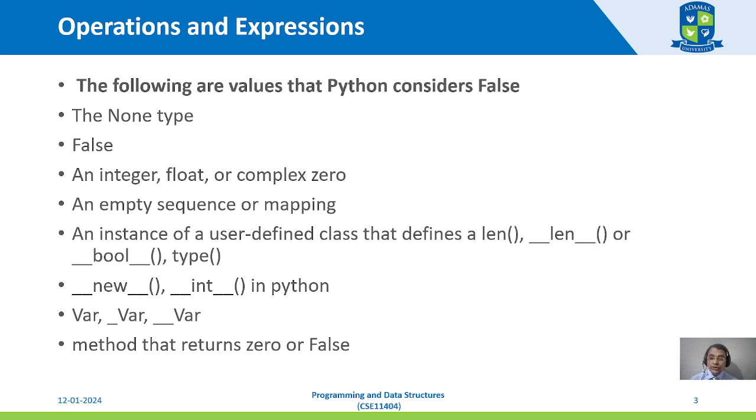Then we talk about the method that returns 0 or false. That means any particular method which we use either returns 0 or false. That means 0 means true, or false means that it is not true.